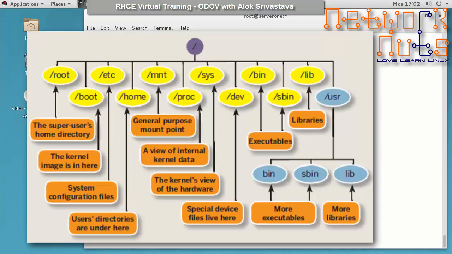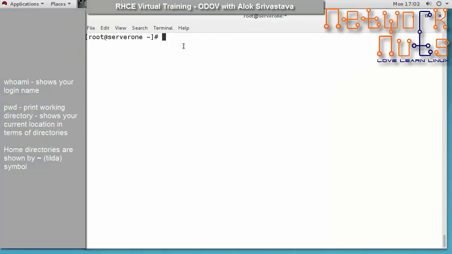Okay, so let's now start with creating files, folders and navigating between them. It's the same machine that we are using in our virtual training. So number one command is to check which account you are logged in with. You can use the whoami command. I think I had already shared it with you. That will give you your username.